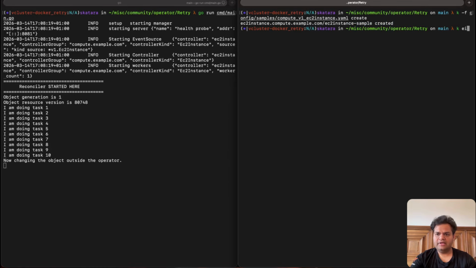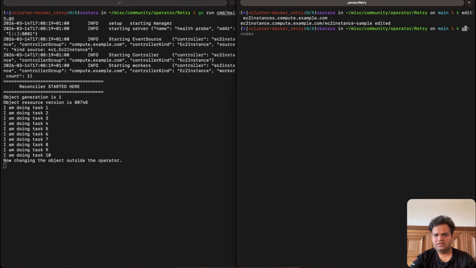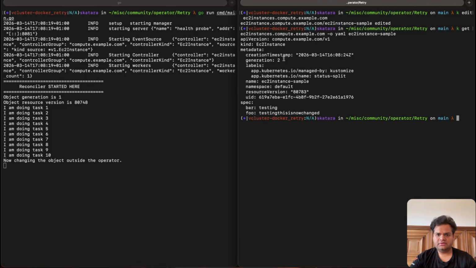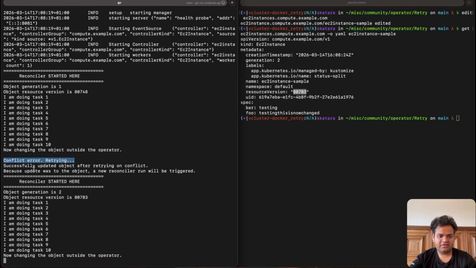What I'm going to do is simulate that my object was changed outside. So I would say this is now changed, and you can see its generation is 2. The version is also different. If I try again here, you see what happened? It found that trying to update the object, there was a conflict error, and it retried right then and there. It did not exit the whole reconciler.